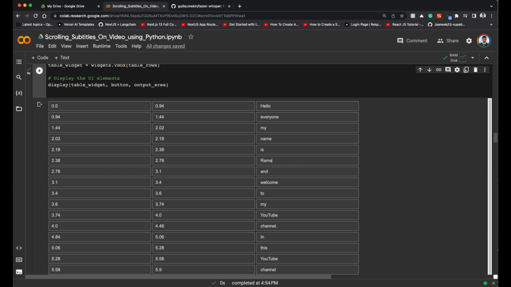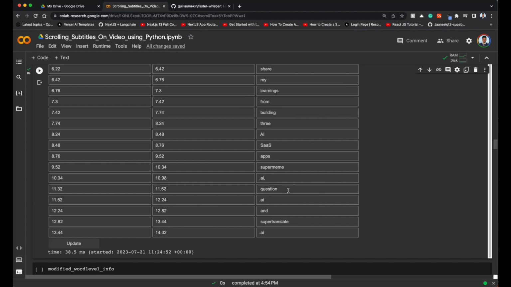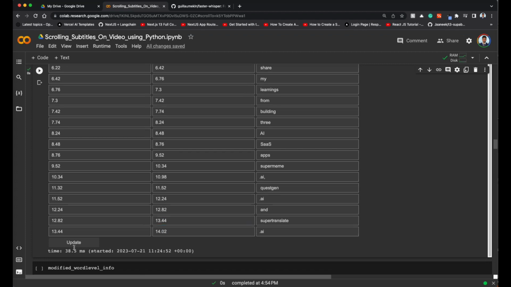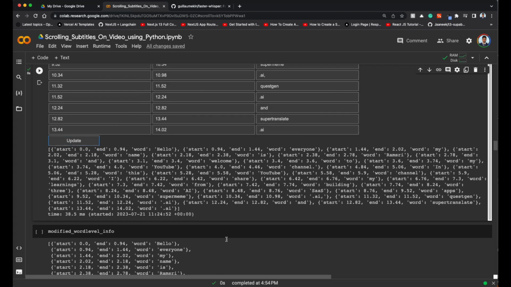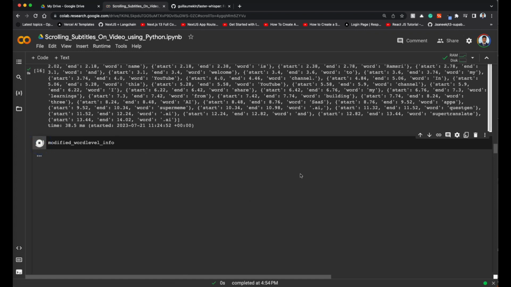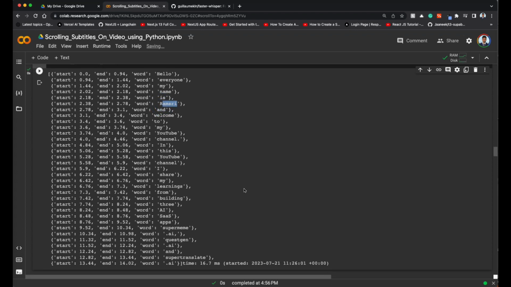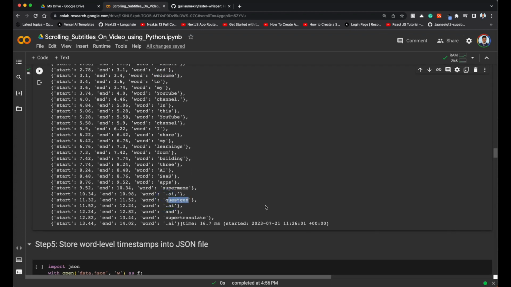So Ramsri is actually spelled R-A-M-S-R-I, and the startup name is Questgen. Beautiful. In case the words are not accurate, you can even go ahead and change the timestamps a little bit, 13.5 seconds, whatever it is. Now I'm clicking on update, and once it is updated, we are printing the modified word-level info to see if everything is good. As you can see, Ramsri is corrected, Questgen is corrected, perfect.